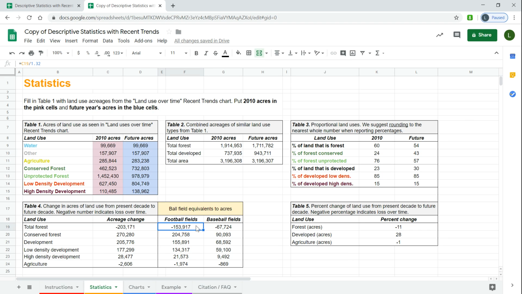It's also important to remember time when interpreting these numbers. I used 2060 as my future decade, so my numbers reflect change over 50 years of recent trends. Is developing 150,000 football fields worth of forest and farmland in 2 generations a sustainable trajectory? Tell us what you think in the comments.